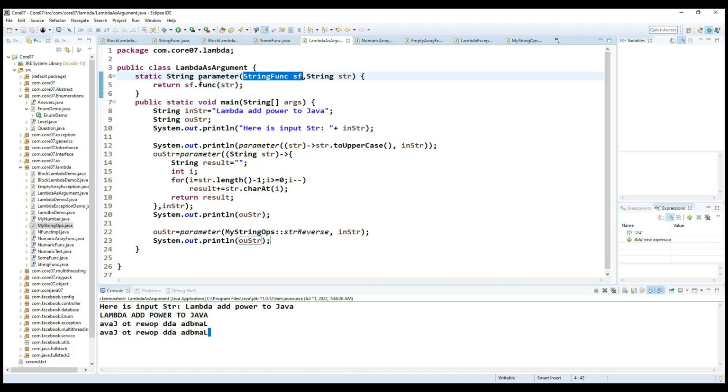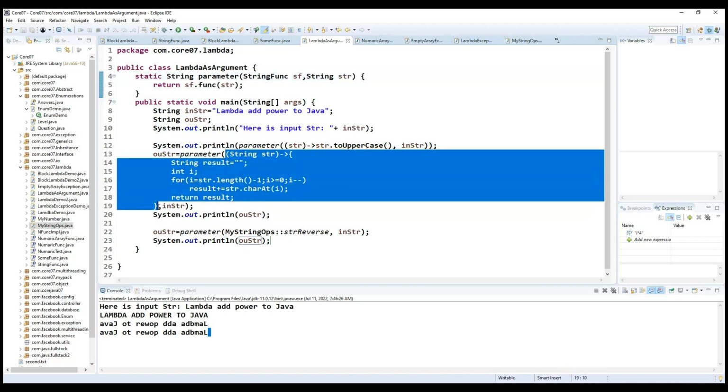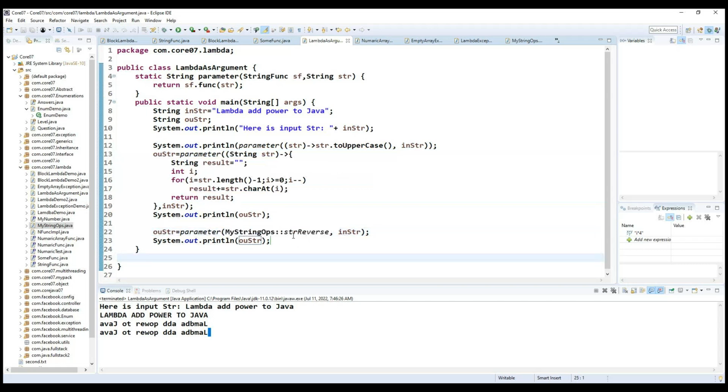Okay, internally what is happening? It is trying to call sf dot function str. So whatever parameter we are passing here, this functional interface parameter is going to be called here. Earlier we passed a lambda, now we are passing a string related method. So why am I calling this? Because this str reverse internally contains the reverse logic we implemented.